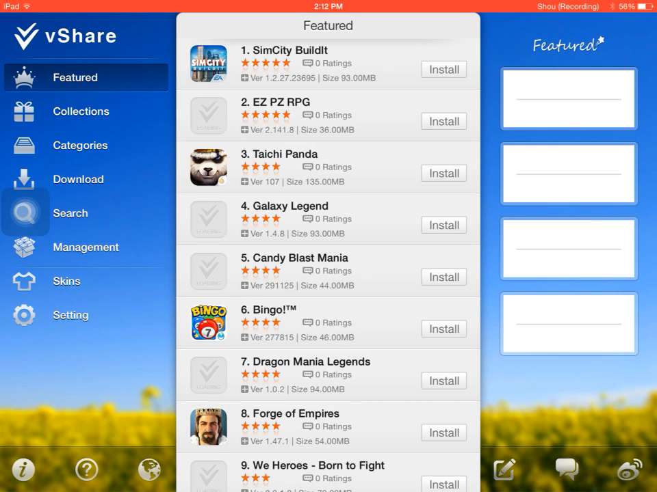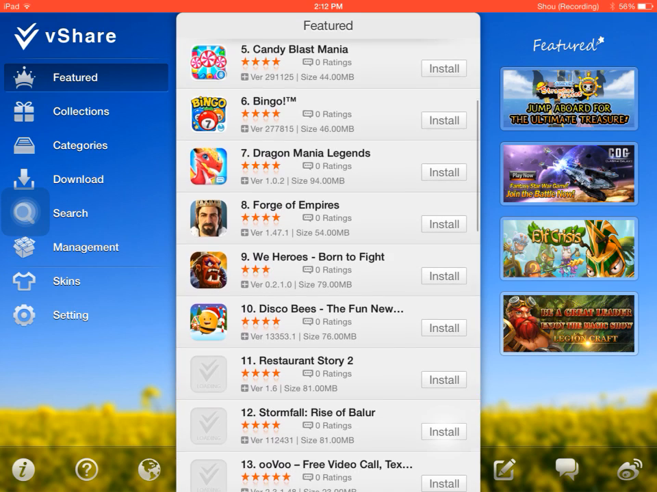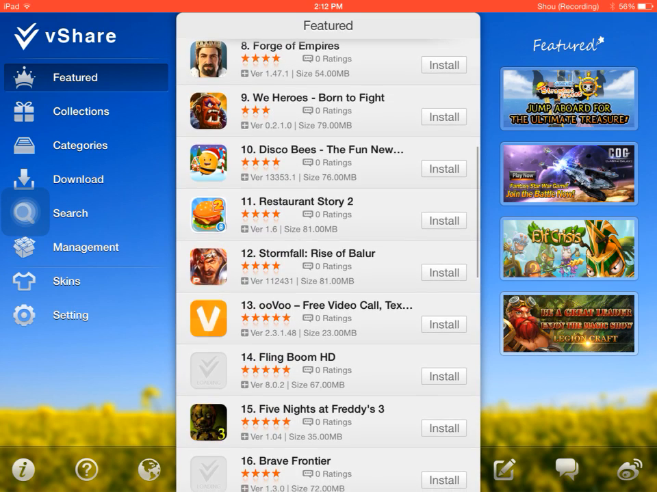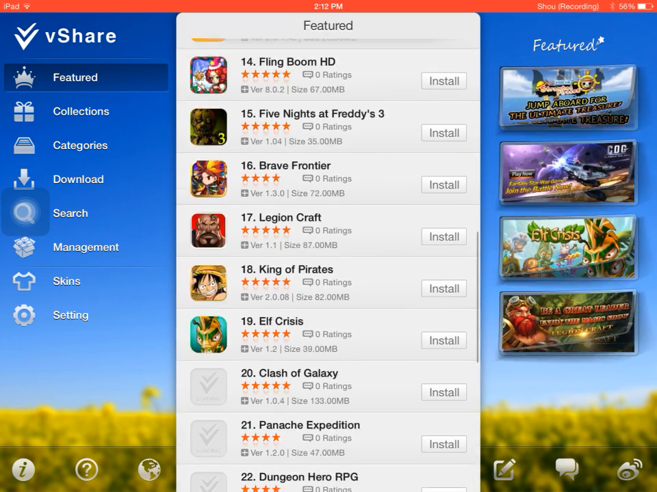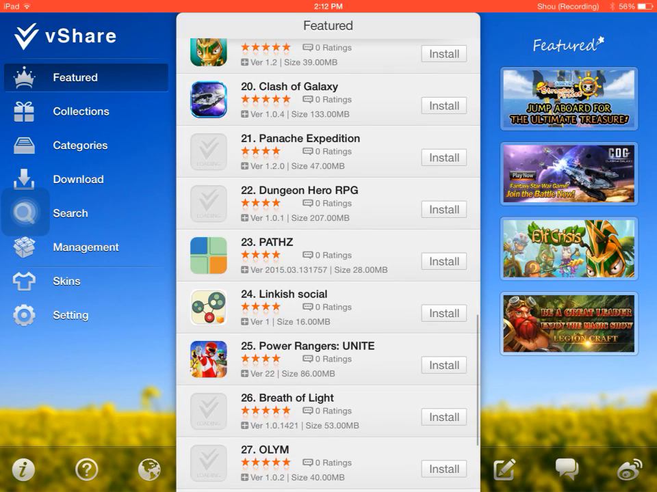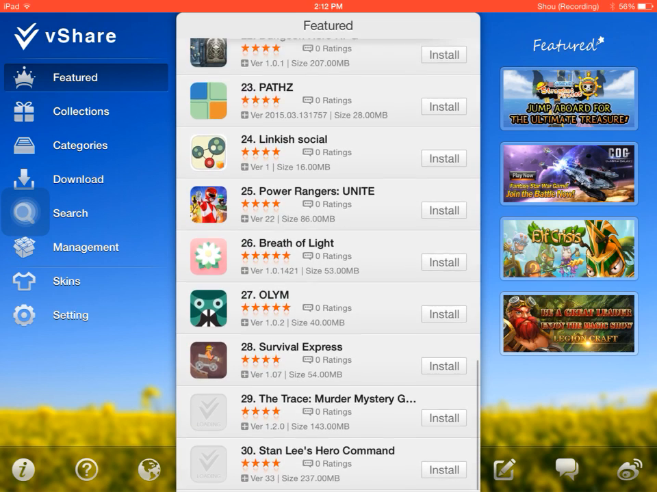Once you have this, for some reason, it has some free apps on here. But as you can see, you could get Five Nights at Freddy's 3 for free. Okay, that's a tongue twister.